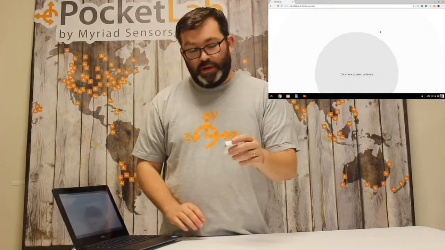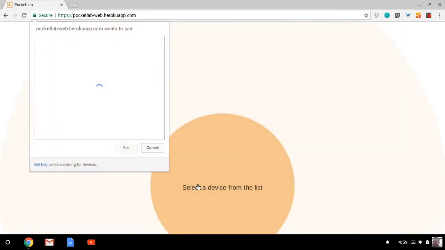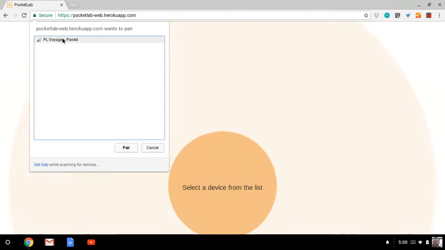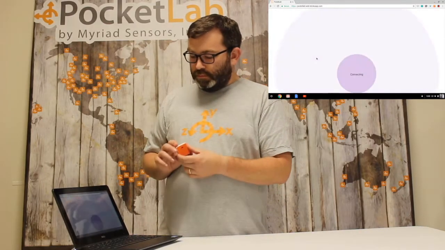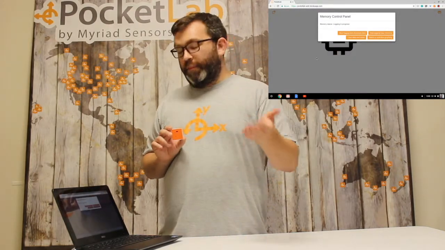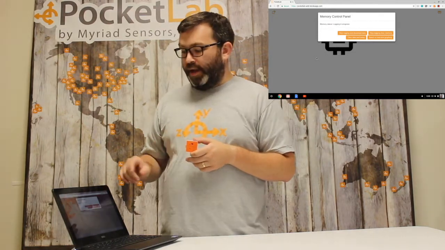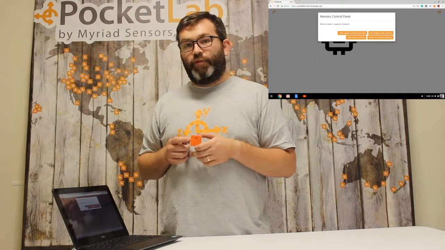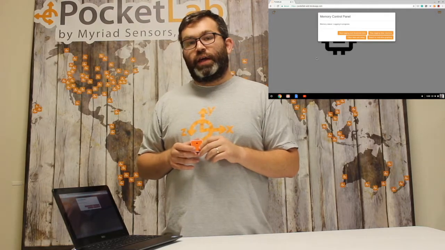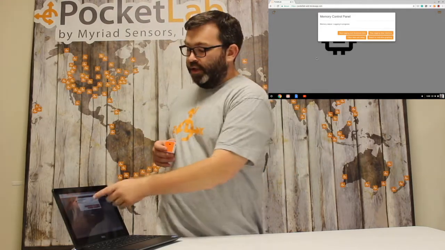So what I need to do now is come back and connect to my Voyager. As it's connecting, instead of going right to the real-time graphing mode, the app can tell that the PocketLab Voyager or Weather has data stored on the memory. So the first thing it's going to do when it connects, instead of sending you to the real-time graphing mode, is pull up the memory control panel again and ask you what you want to do.